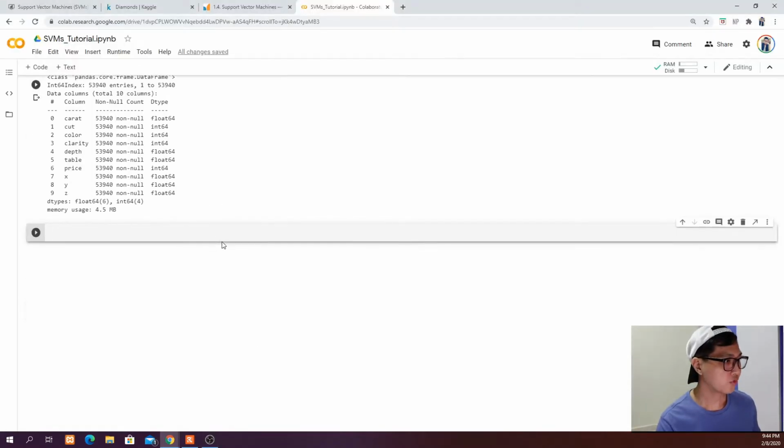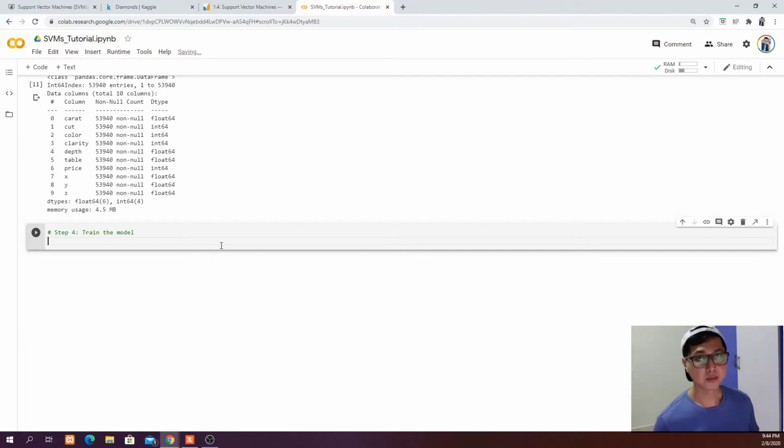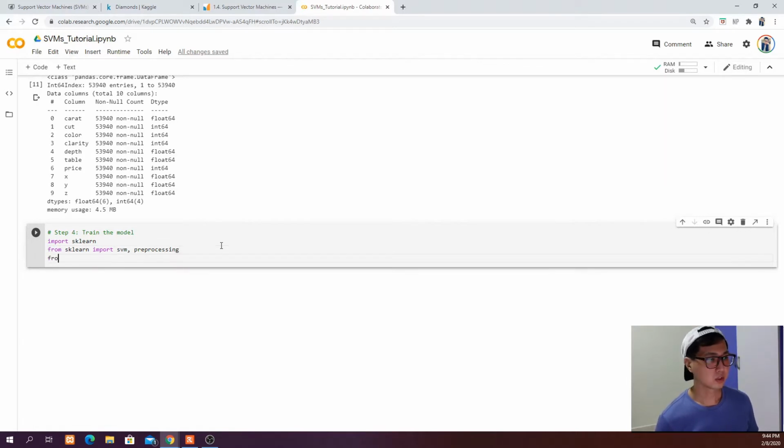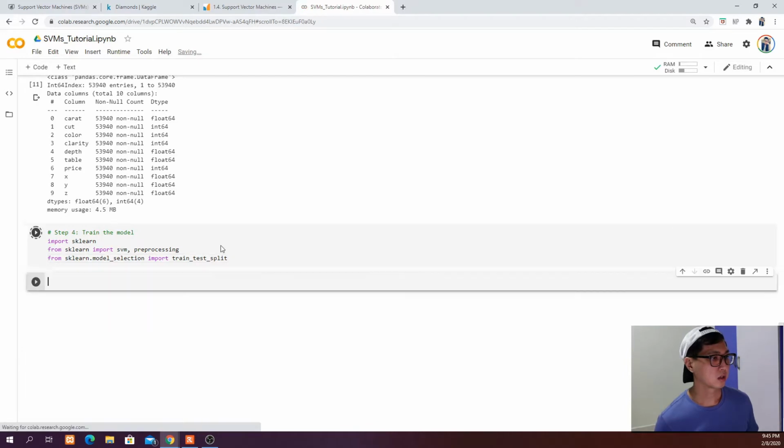If you go back to our Python notebook, the next thing that we want to do is to train our model. To do that, we have to import the Scikit-Learn library: SVM and preprocessing, and then we also want to say from Scikit-Learn model_selection import train_test_split. Go ahead and run this.